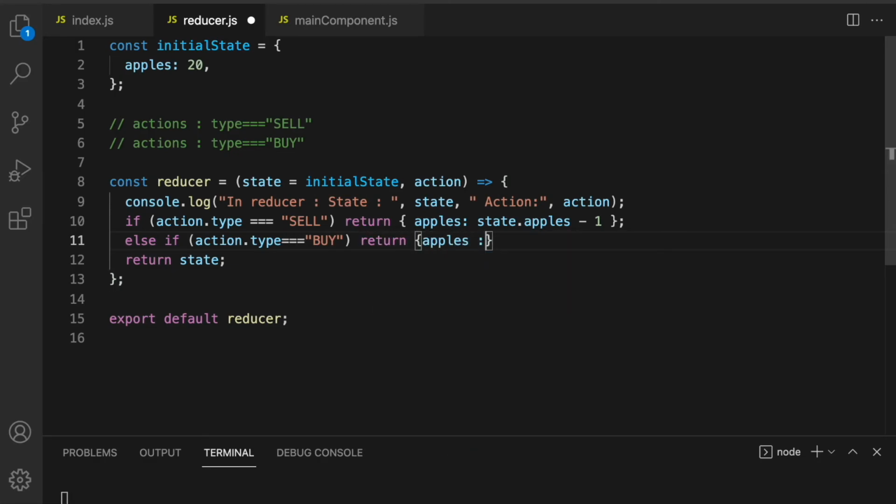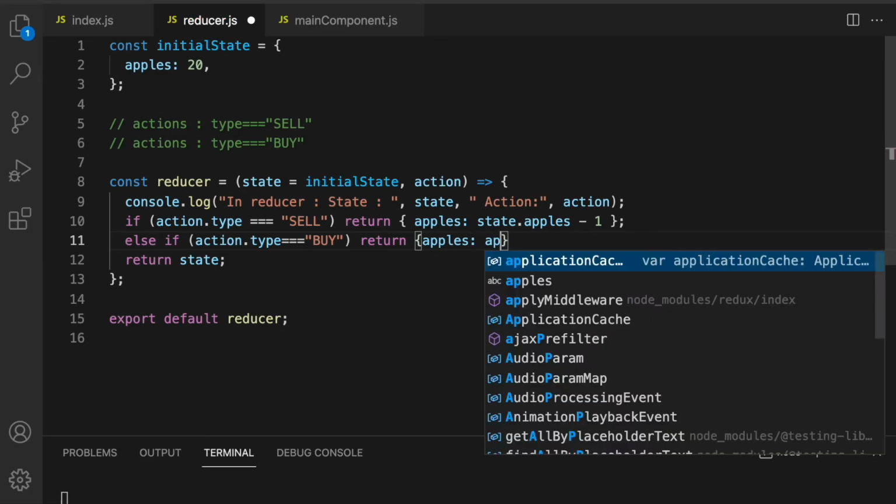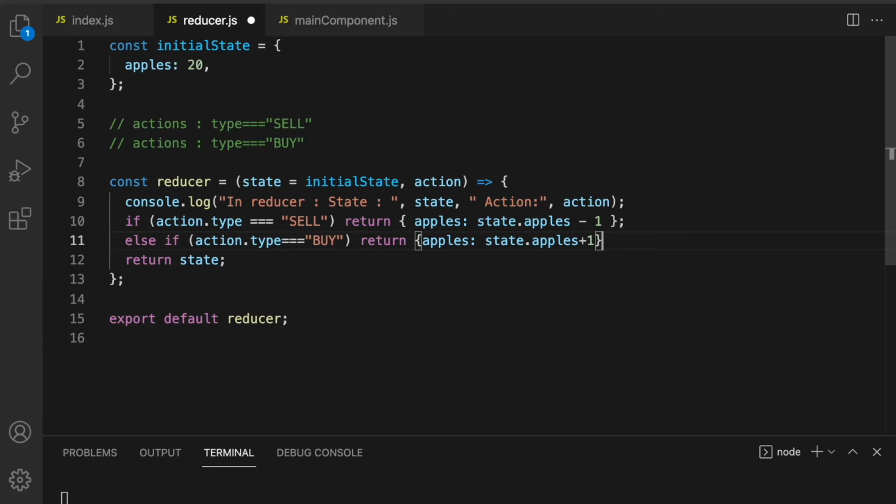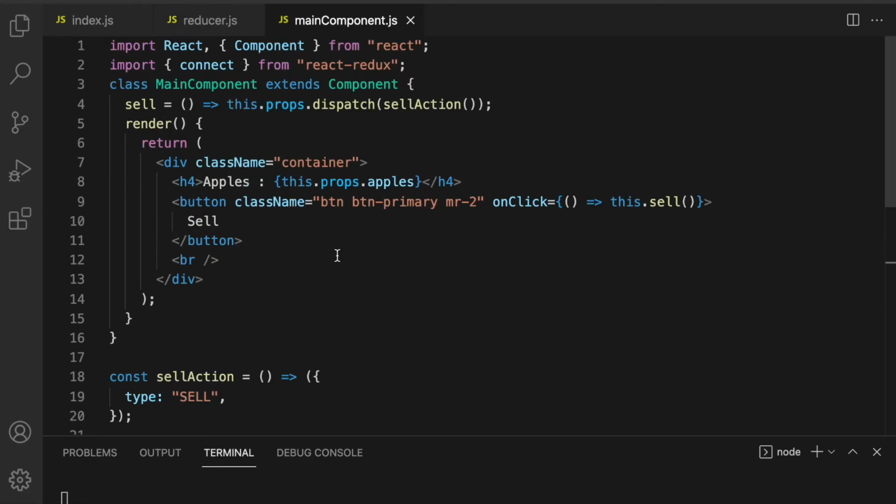Apples will be state.apples plus 1. That's what it would become. So we have now defined our action. Once we have defined our action, let's go to the main component.